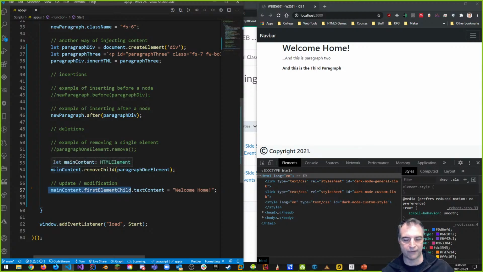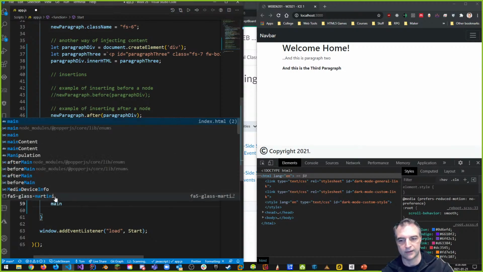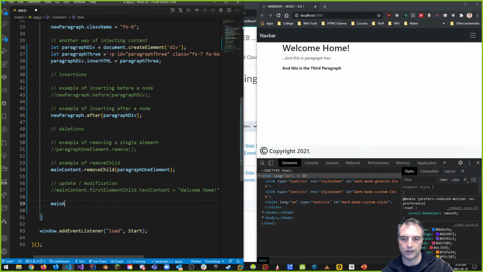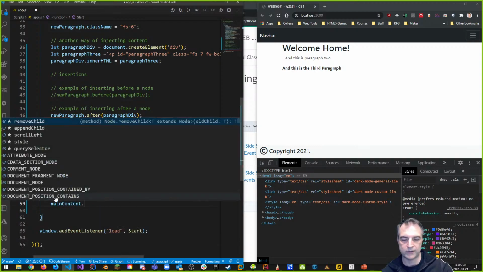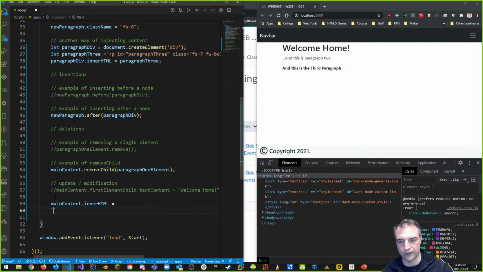Remember, if I wanted to change everything in main content, let's say I wanted to change the whole thing, one way, of course, is targeting: I need to target, select, and then modify, right? The other way to do it, if I want to modify the whole thing, is that sometimes it's easier to use template strings. So again, I'm going to say main content, and I want to say, again, inner HTML. That's the way to go. And then just use a template string.